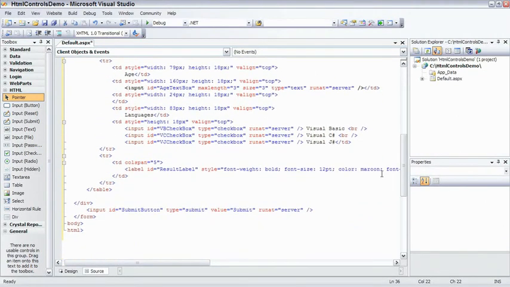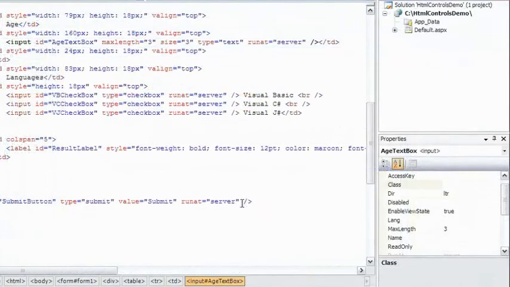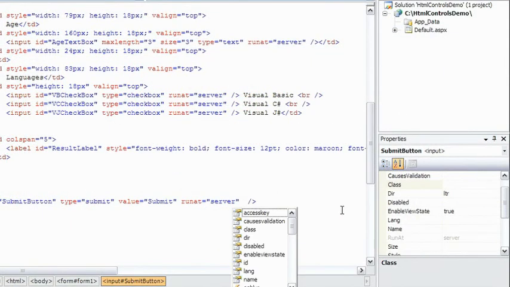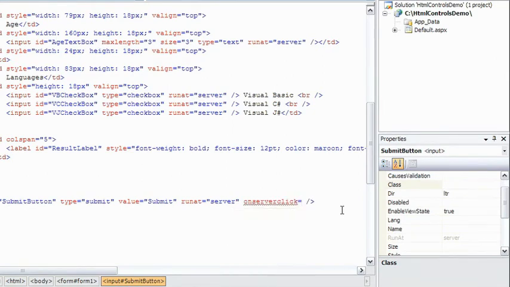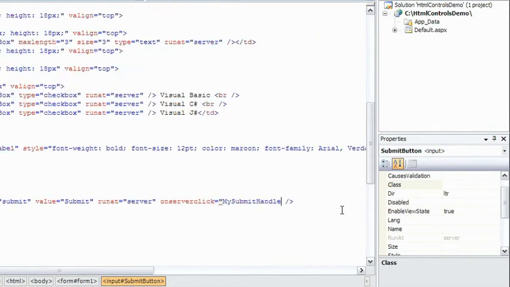So I'm going to locate the submit button. Here it is. There are two types of server event that you can handle for HTML controls. One is server click and the other is server change. So for a button, we need to handle the on server click event, and you need to give it the name of a method in the code behind class which will handle that event. So I'm going to choose the name my submit handler, and I'm going to implement that method in a moment.